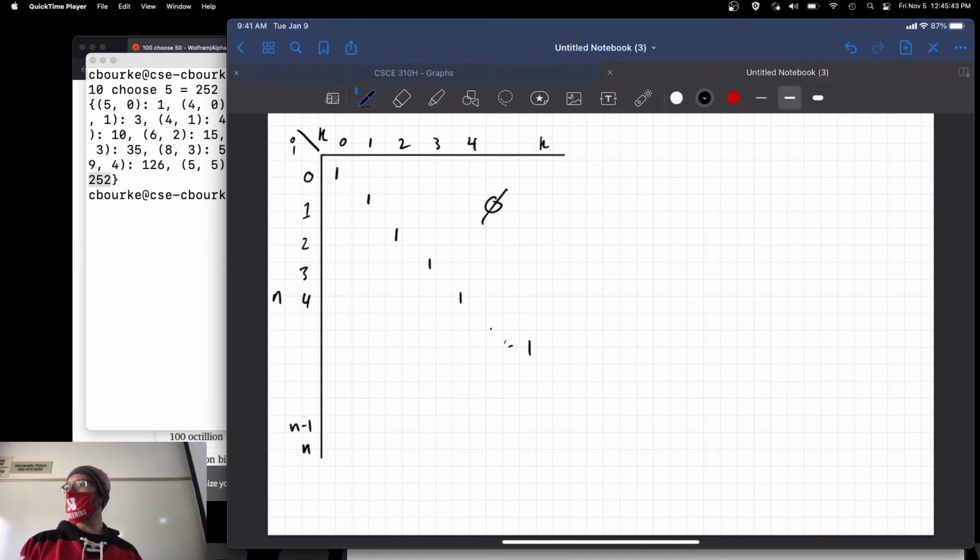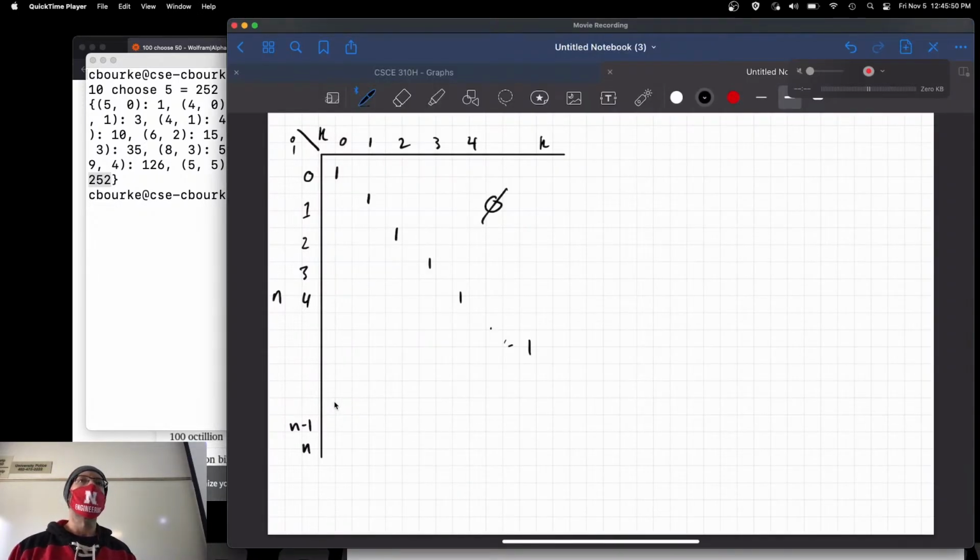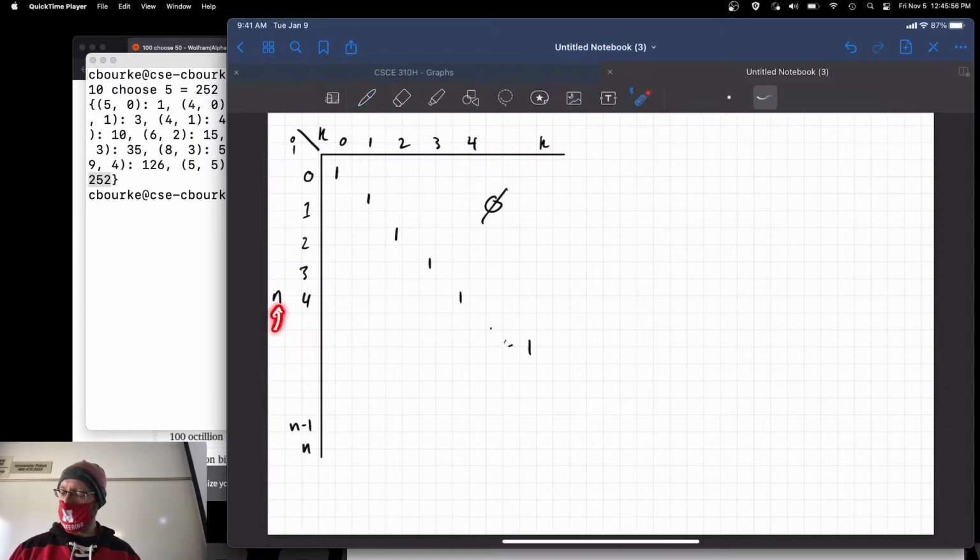All right. What about the other base case over here? N choose 0. Where does that correspond to over here in my table? N choose 0. It's this column right here. Okay? So 1, 1, 1, 1, dot, dot, dot, 1, and 1. Those are my base cases.